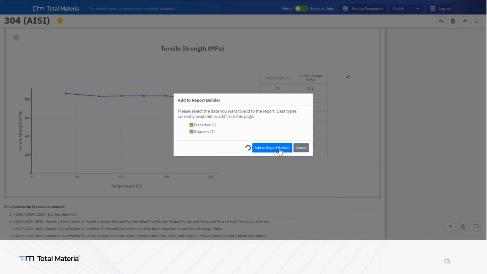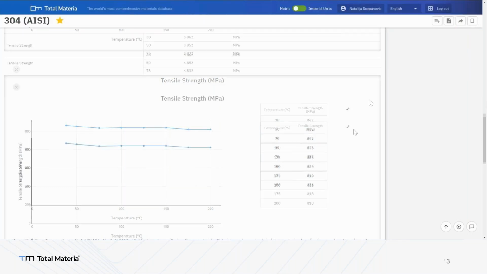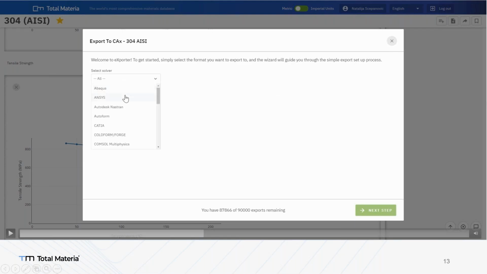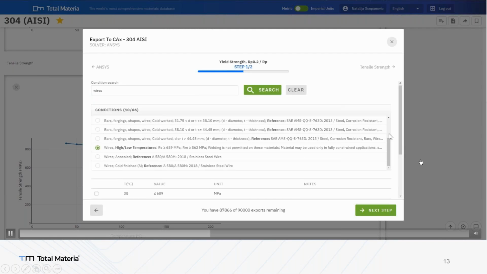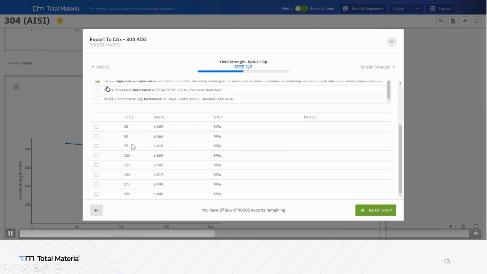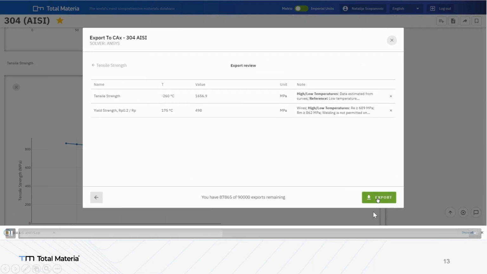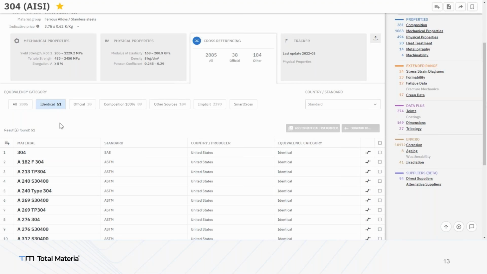Tensile strength and the graphs. You can add this with graphic comparison with different materials or same materials, different forms, graphs, and export to CAX with one click. All you need is to choose your solver on the list, right? These are some of these examples. Right now, we choose ANSYS and all properties, or one by one, whichever properties you want to export, you can choose. And next step, carefully choose what form, what standard, what information you're looking for, and then click the export, and the zip is ready for importing to your simulation.